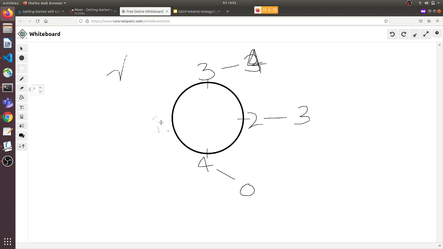Okay, so now the fourth number is 1. So 1 can enter at how many positions? 3 positions. If it enters between 2 and 3, it will get 2. If it enters between 2 and 4, it will get 2. It will get the smaller of the two. And if it enters between 3 and 4, it will get 3. So we will enter it here and it will get 3.